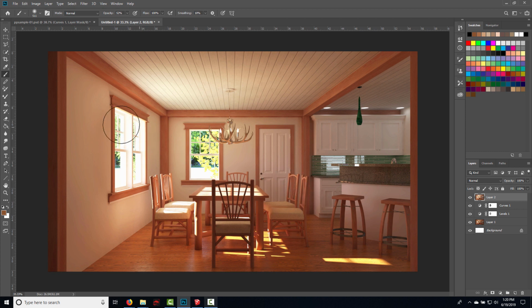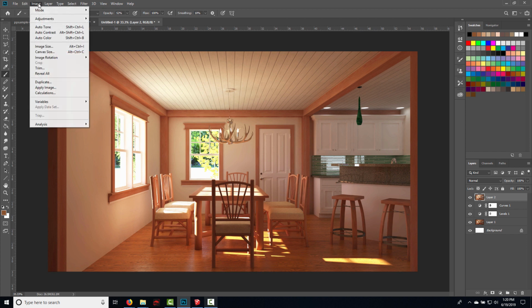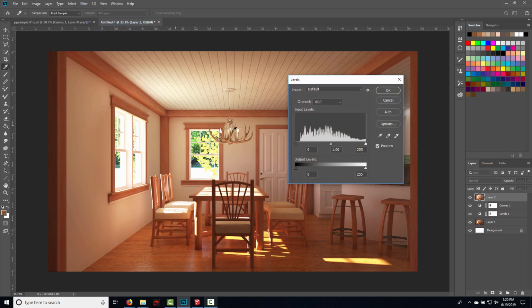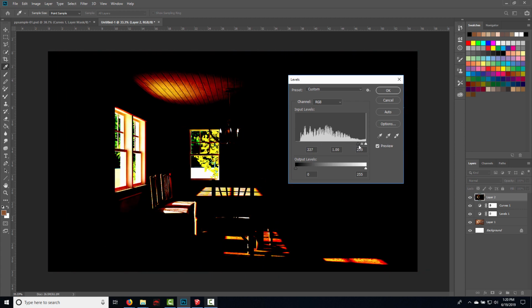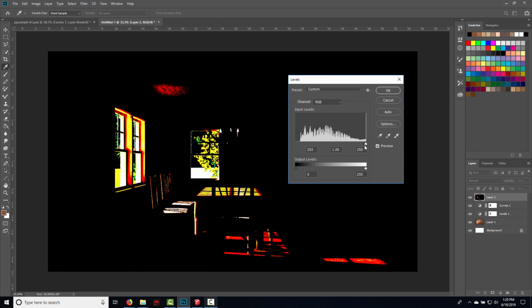You could actually just do this with a paintbrush, but what I do is I go to Image, Adjustments, Levels. I just crush this all the way down, so all that's left is the windows, basically. It looks really strange right now, but don't worry, we're gonna fix it.